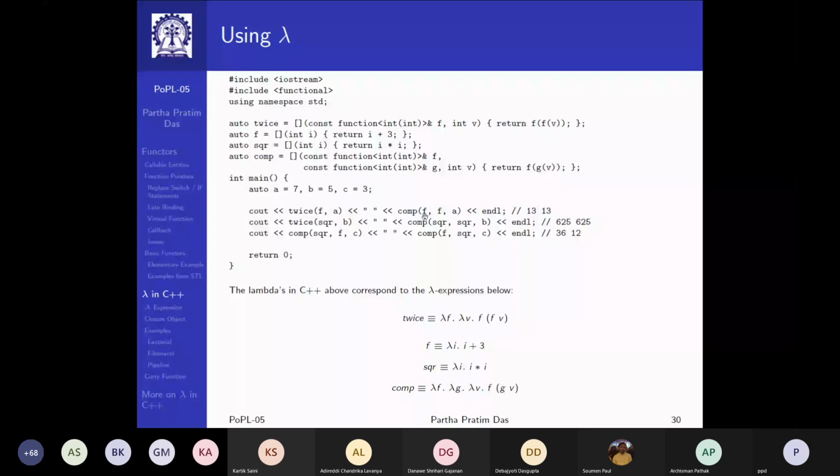Similarly, I could do the same thing using comp lambda by passing f to both of these composing functions, and I get the same. So there are different examples here, right? So this is just an elementary style of how you write functors.